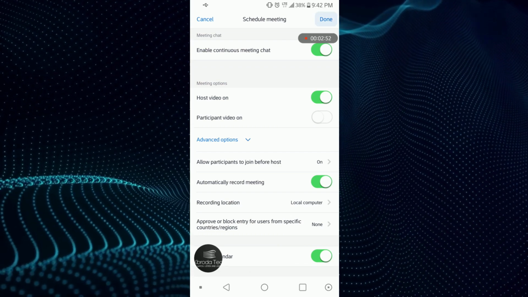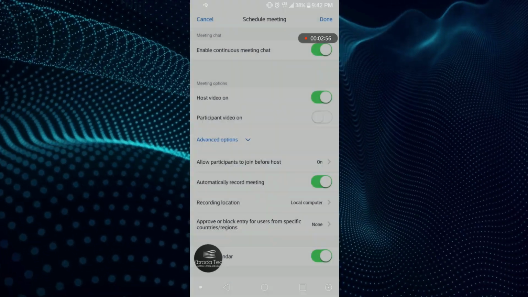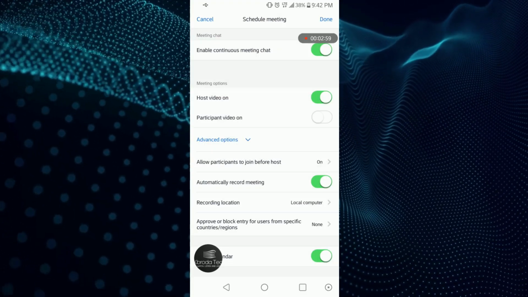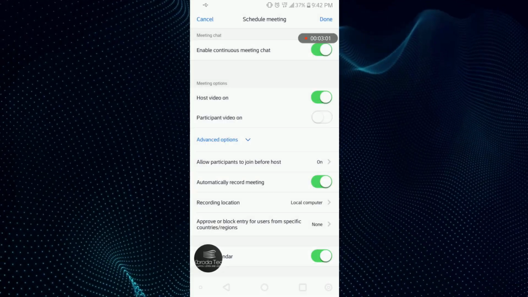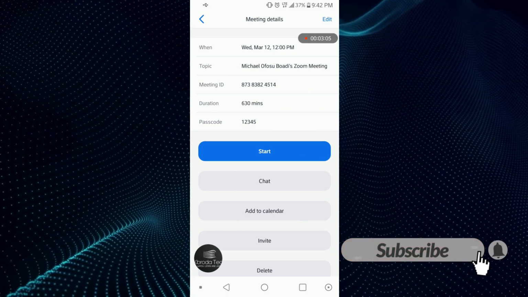So now I tap on done here. Good. And then I save it. So I need to create. Let me do that. So it's going to save.